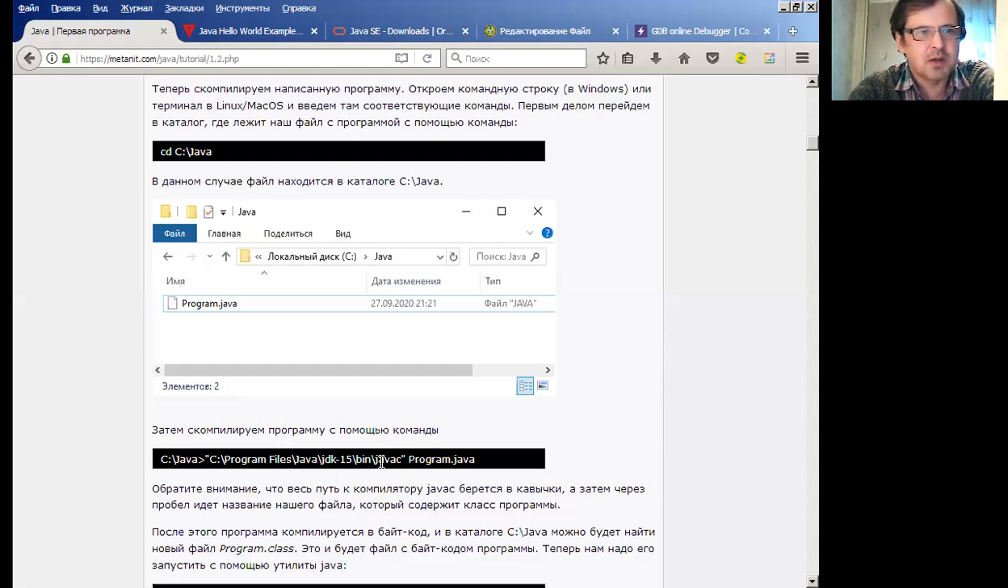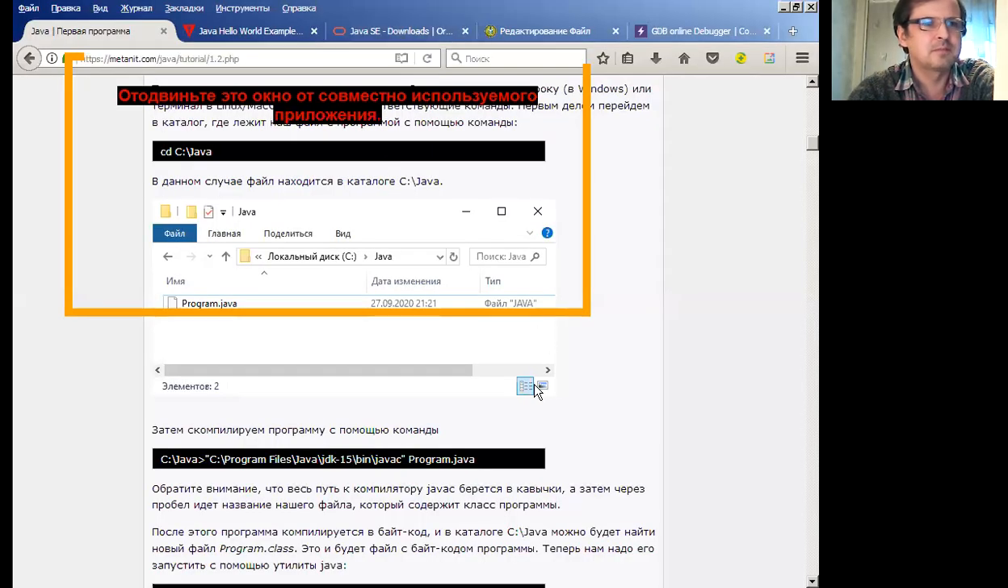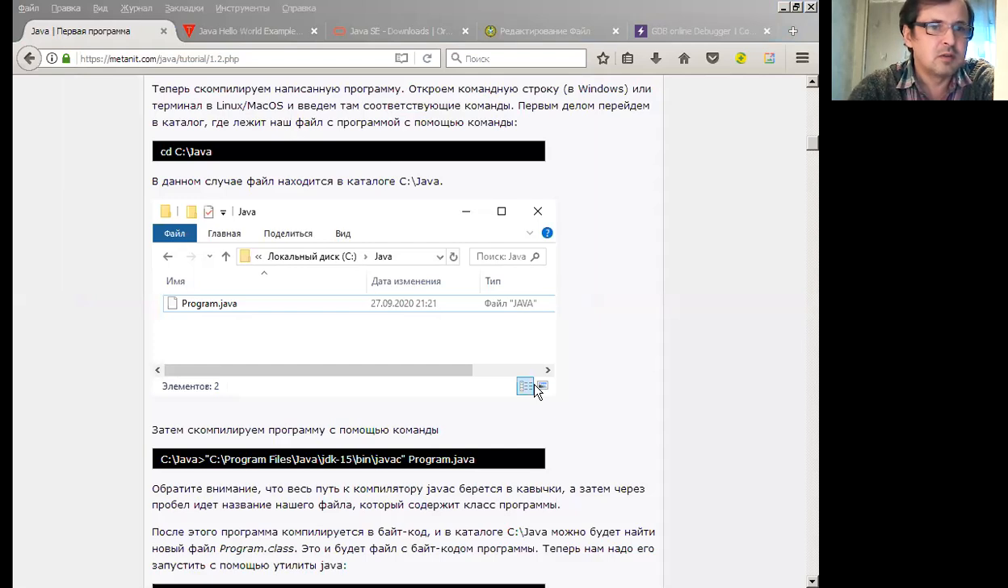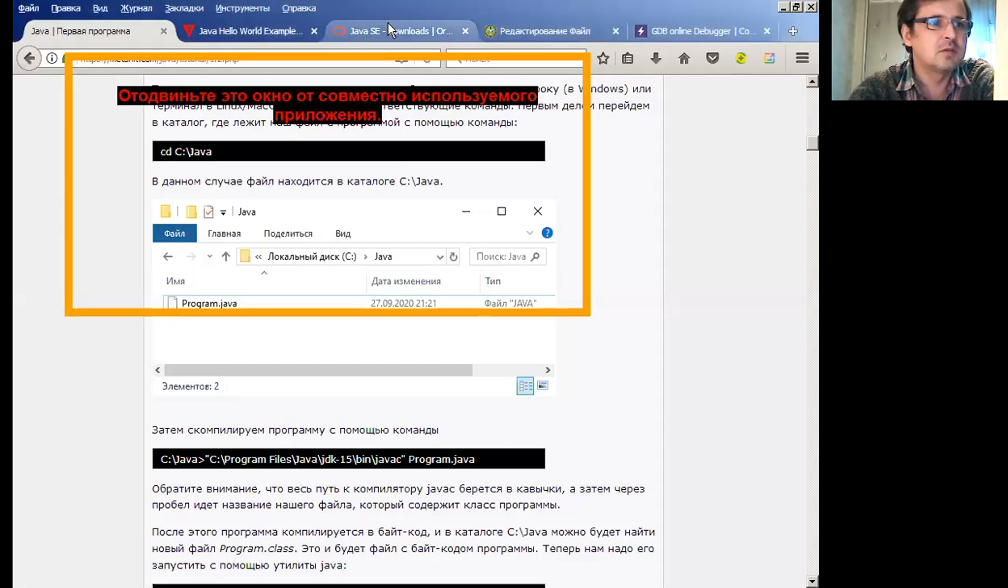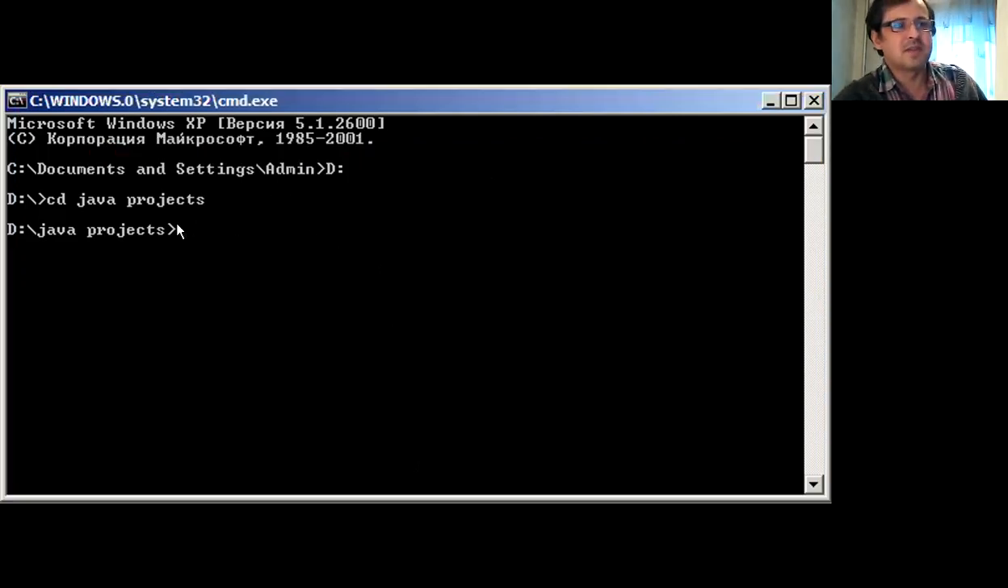It is necessary to type all the paths to javac. Okay, instead of this, it is possible to type javac without any path, and then the name of the file.